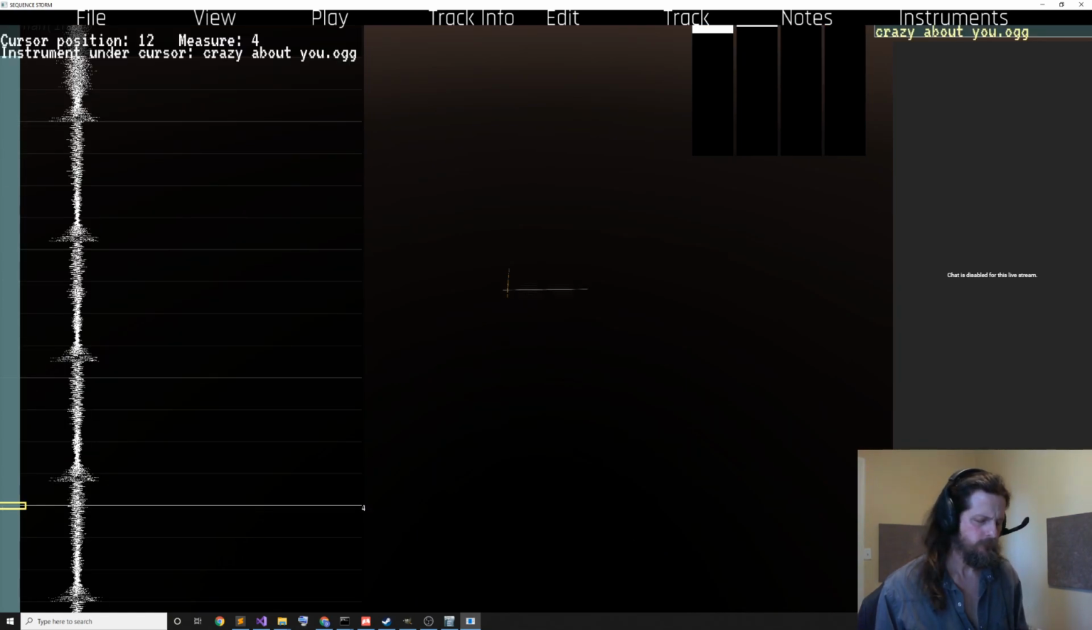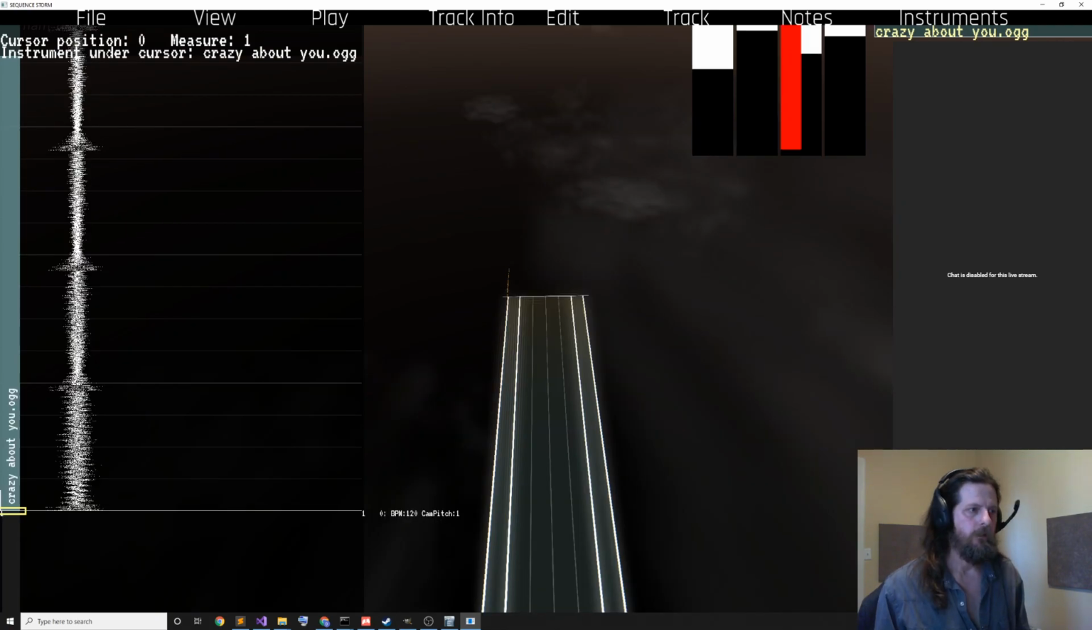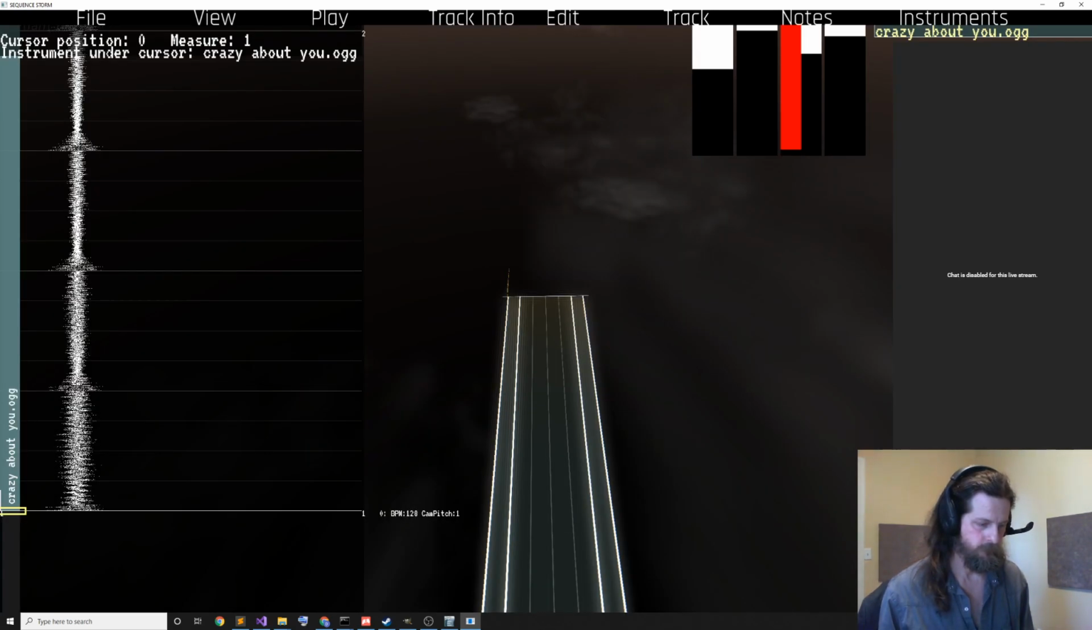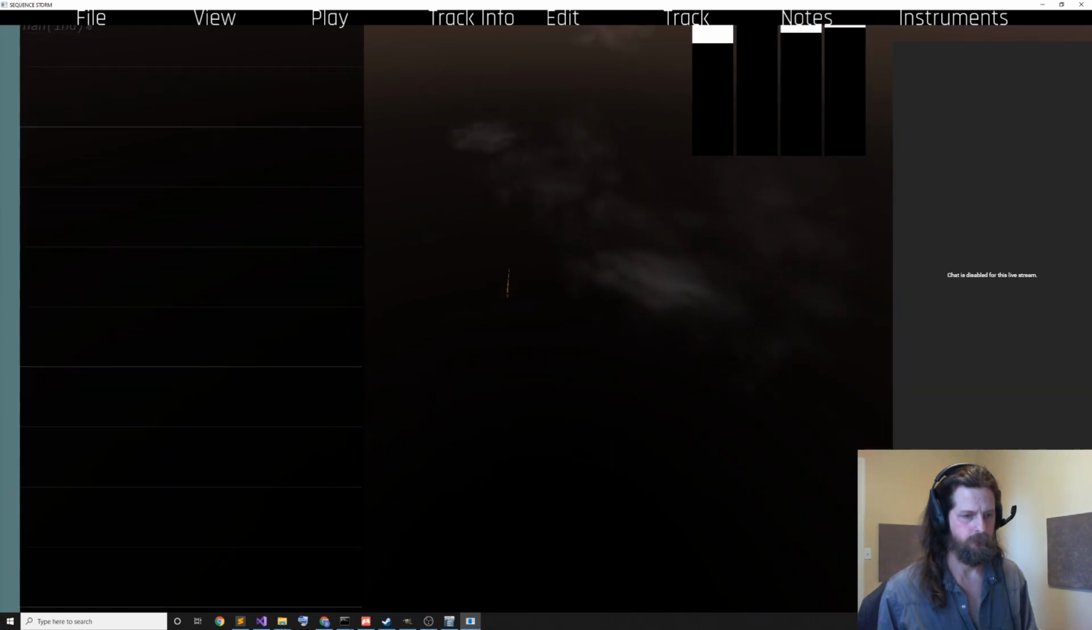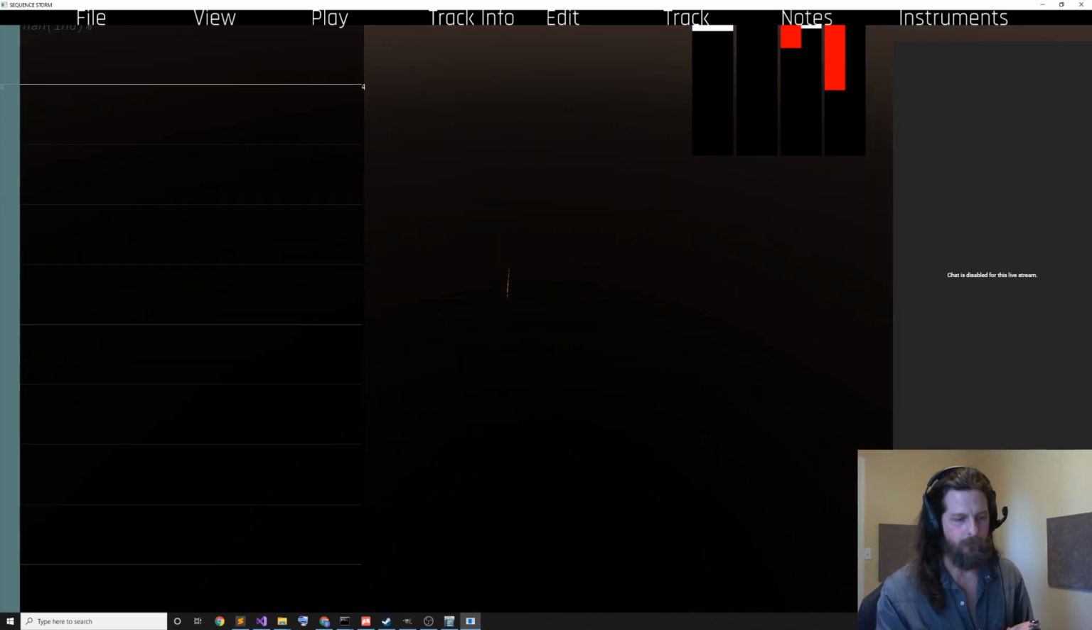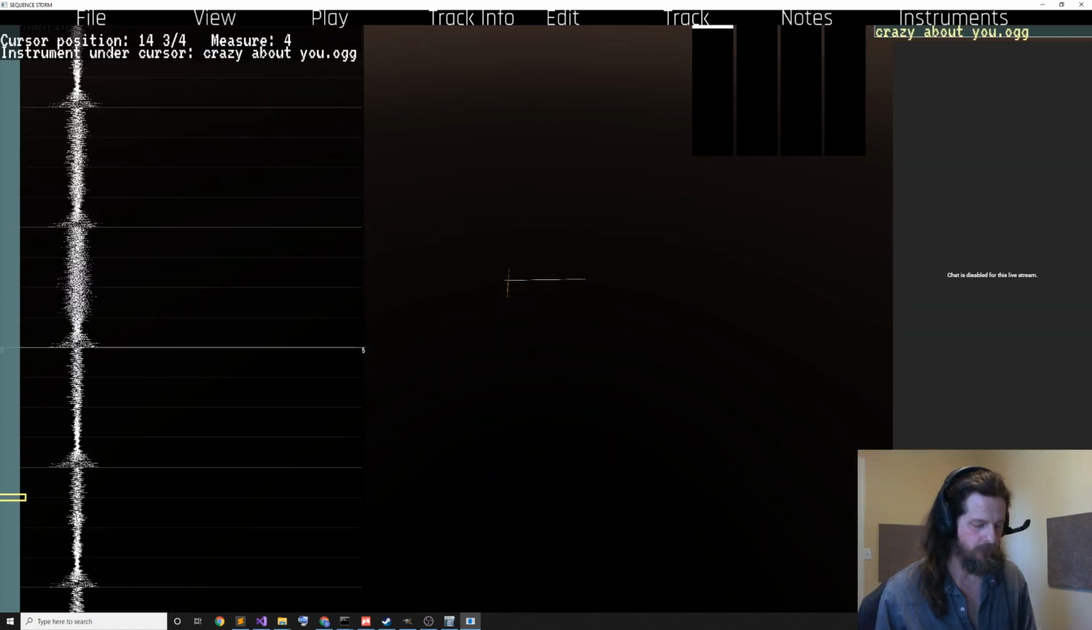In order to set the BPM, I'm going to go back to the home position. So we're on beat 0, I'm going to hit Control B. Starting BPM. Type a new value. The current value is 120. So I'm going to erase it and type 128. Set to 128. Okay, now when we play, we can hear it's on sync. So you can hear the claps are on every beat.